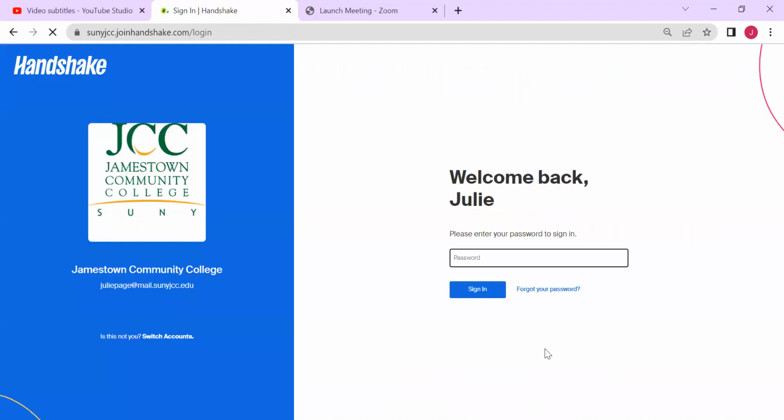Now you all already have a Handshake account because you are a student at Jamestown Community College. So all you need to do is enter your student email address and your password, and you'll be able to get logged in. If you have not activated your account yet, you will be able to do that on this screen.